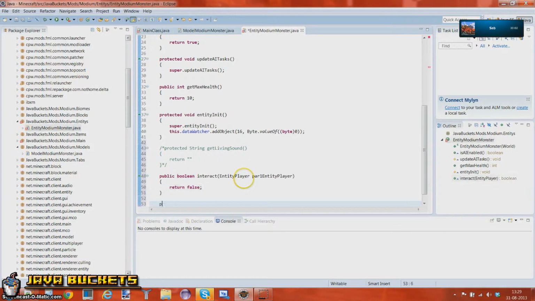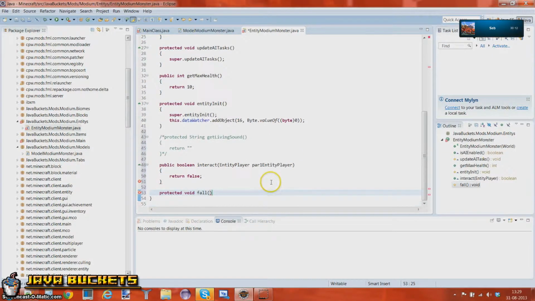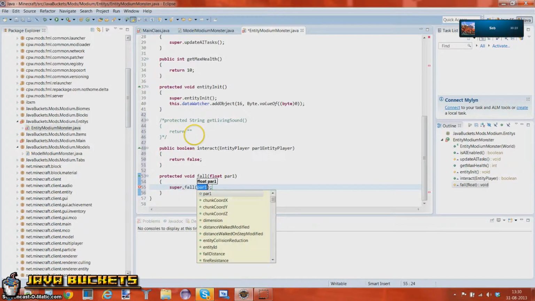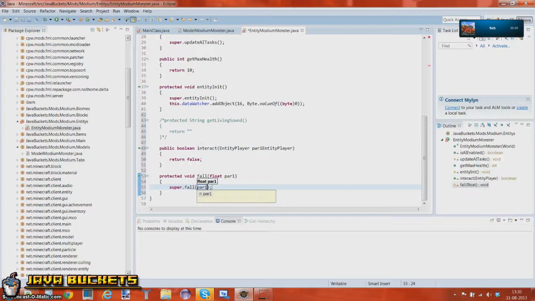Alright, next up is the protected void fall, which decides what happens whenever it falls to the ground, whether there's fall damage on it. Should it actually get hurt, or should nothing just happen? We're going to make it so it loses health depending on the height. So you do super.fall, and you put par1 in there because that's what we call our float.